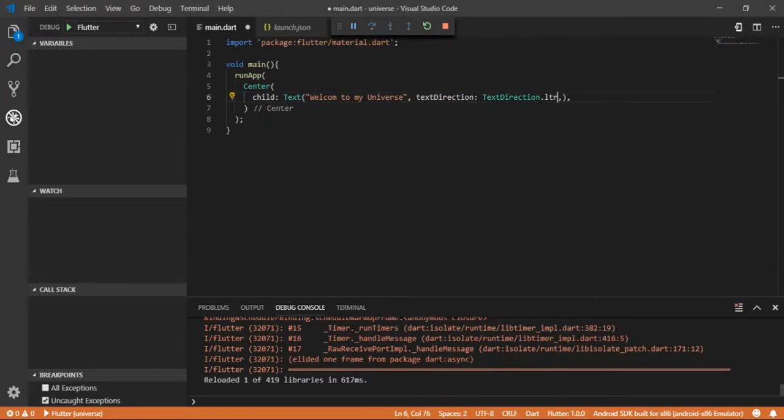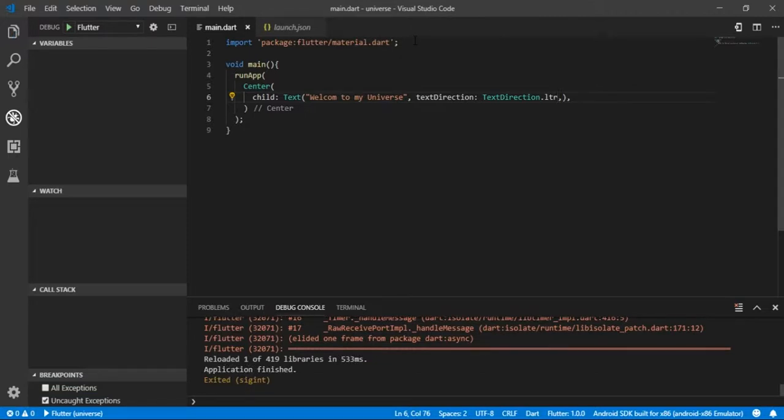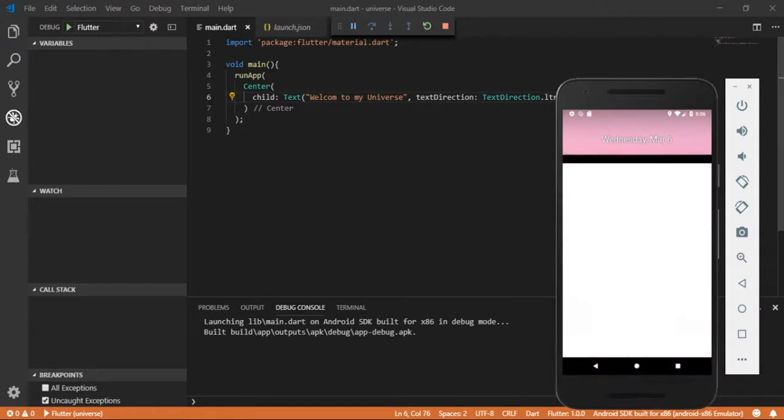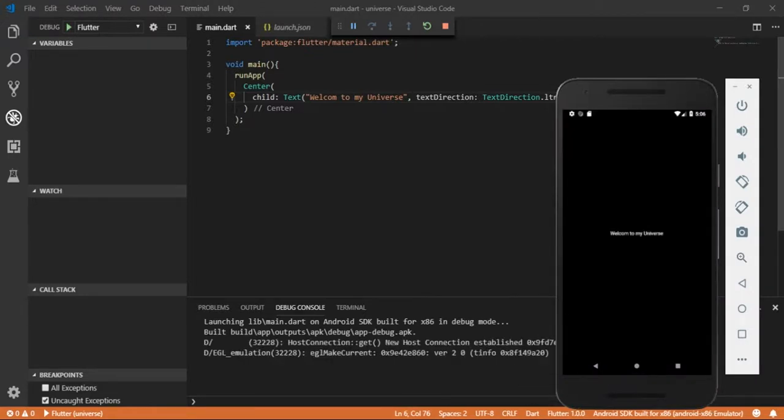Now save it and run the app again. Great. This time our app is running with our welcome message.